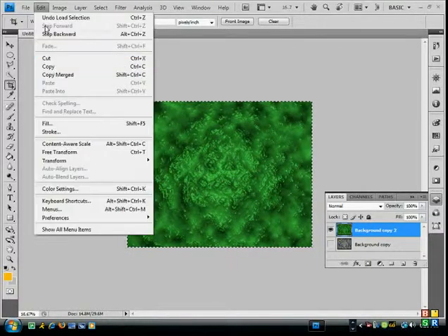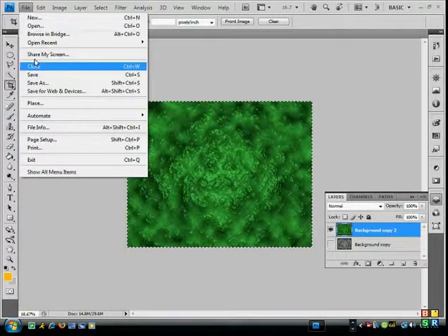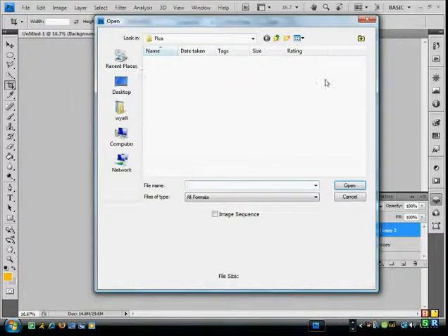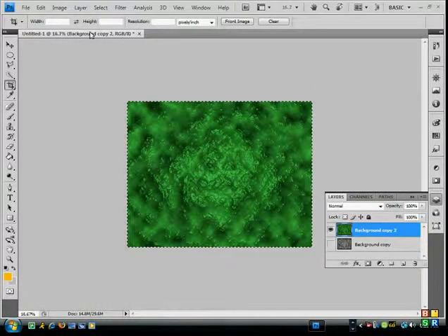Alright, so we're just gonna hit Control A, or we can just hold down Control and click on the picture. So now we have that. We're gonna go Edit, Copy. Now I have in my little storage folder here of pictures, it'll pop up, I have a nice little image of a lakeside down here.